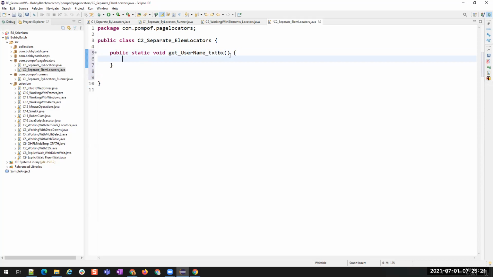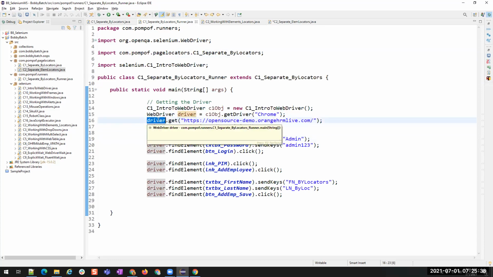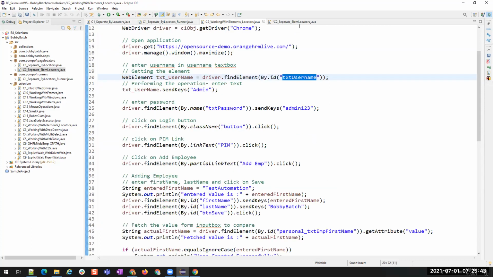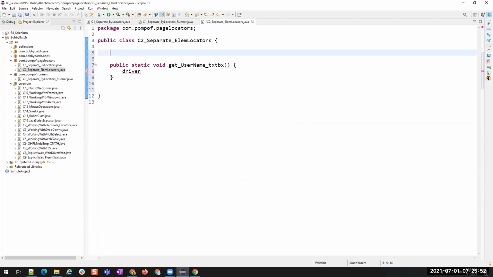This is not taking any parameter. Inside this, let us assume that we want to pass the WebDriver. If you want to work on a browser, then you need a driver object, but this driver object will be present in your runner class itself. How do we pass this driver to the separate element locators? When we create an object, we'll be able to pass it via constructor, right?